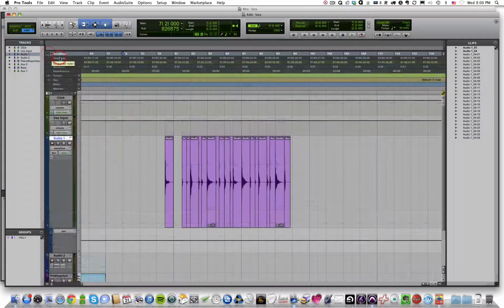You can also change the order of your rulers by simply clicking on them and dragging them to a new location.